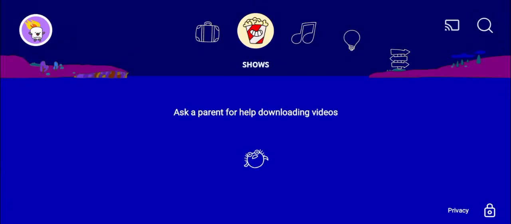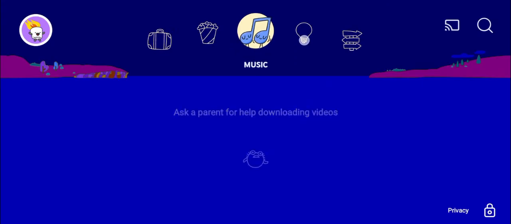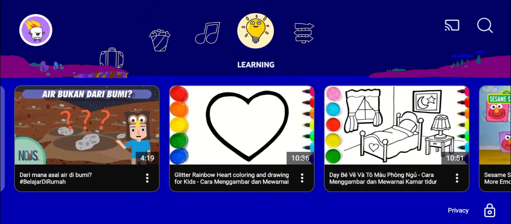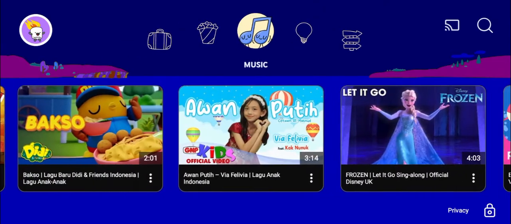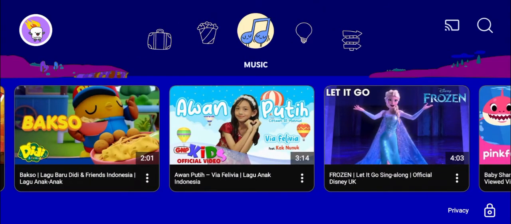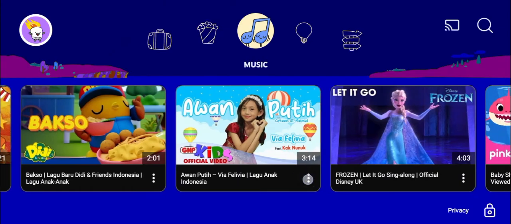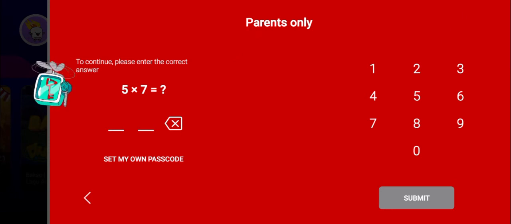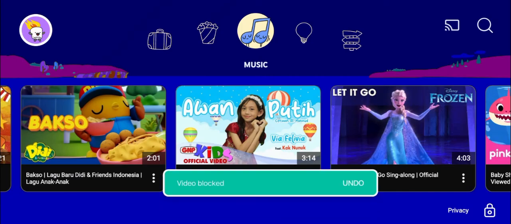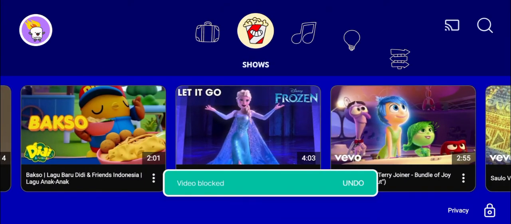So in here you can explore the categories that are shows, music, and learning. Here you can also explore by your own. If you want to block a certain content or channel, you can just click on the 3 dots icon in here, and there will be this option, block this video, for example. But you need to solve this simple math problem because this is for parents' authorization only. So you can just solve this. You can click on submit, and after that the video will be blocked.